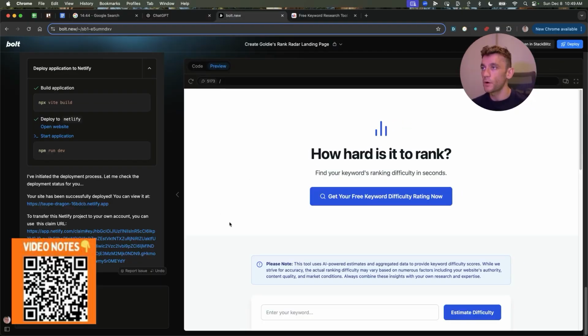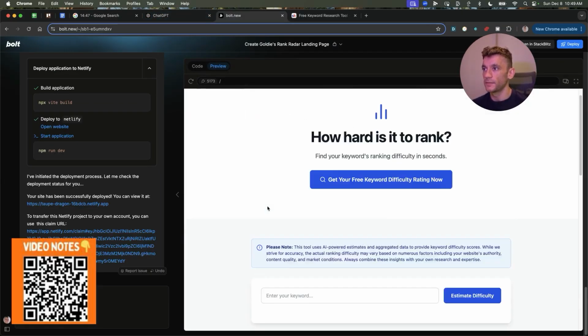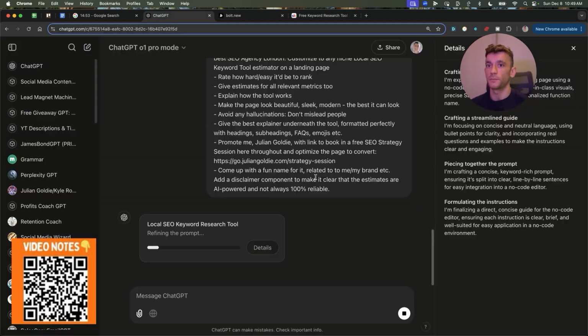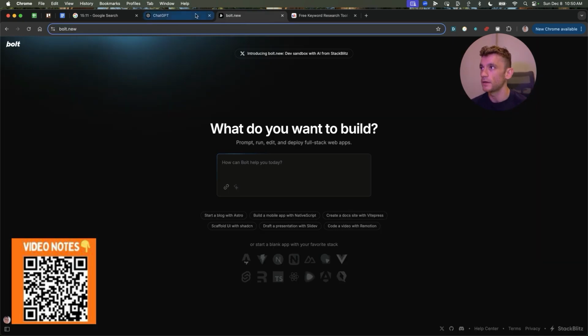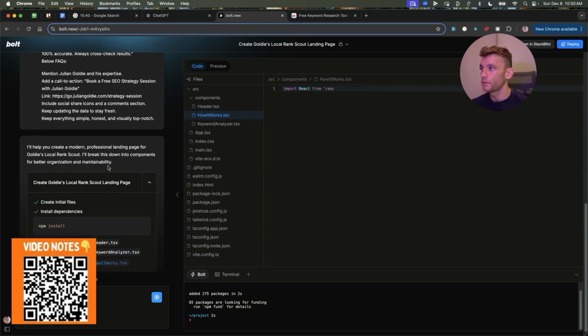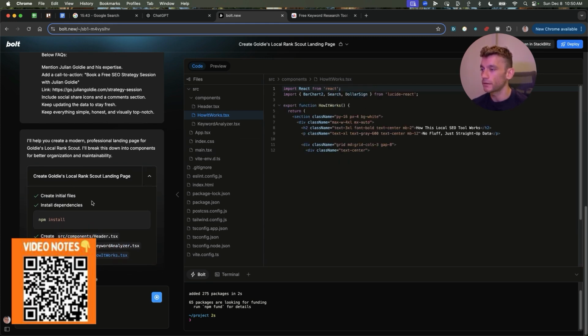Then we'll plug it into Bolt. Hopefully it works first time just like this one did. Like, that was just amazing how easy and simple that was, and we can get it deployed and published quickly too. So here we've got the prompt, as you can see, and then we'll go back to Bolt, plug that in, we'll hit enter like so, and now Bolt is just going to go off and start doing that, right? It's going to create the local rank scout landing page.